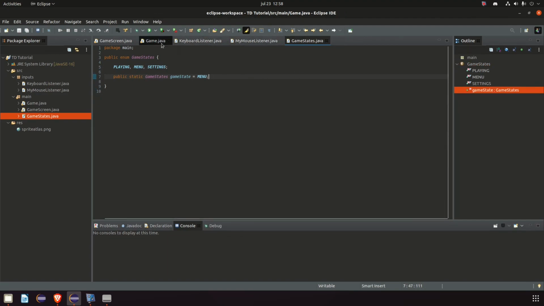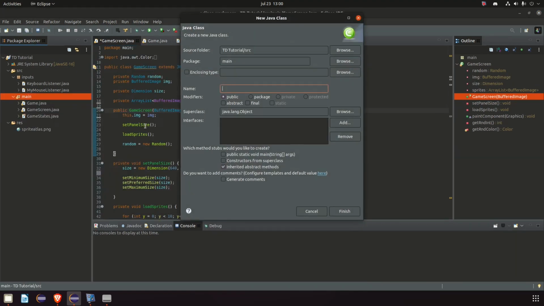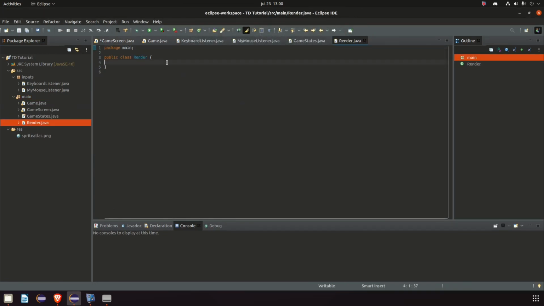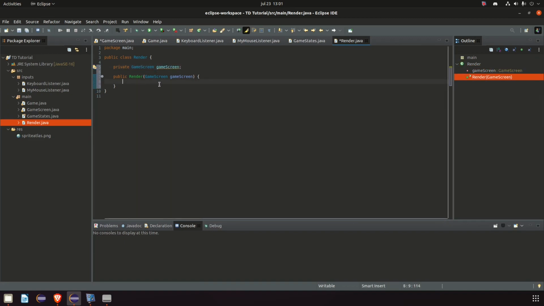So now when we go into our game, or rather GameScreen, we are also going to make a new class called Render. In here we will have all the rendering taken care of. When we add something new, we will add it inside this class to be rendered. Public Render, GameScreen. And we will need the GameScreen class to be imported here. GameScreen, and then this.gameScreen equals gameScreen.